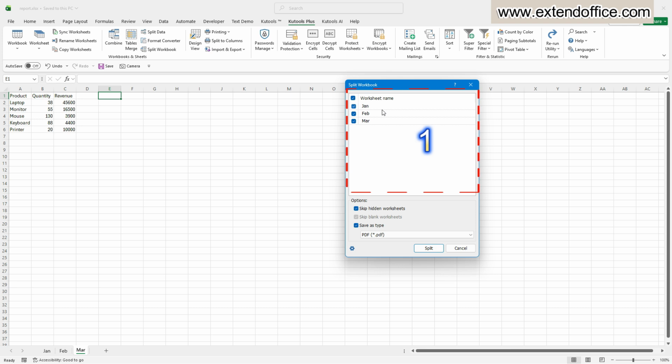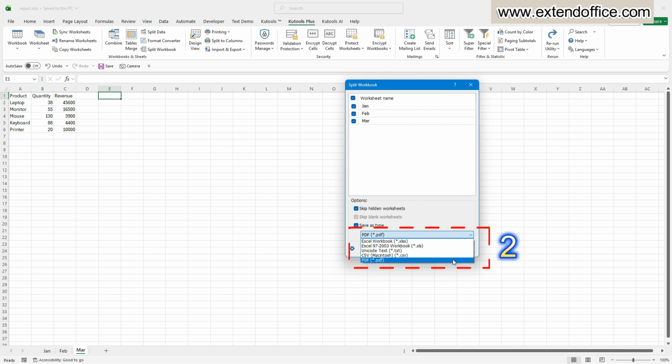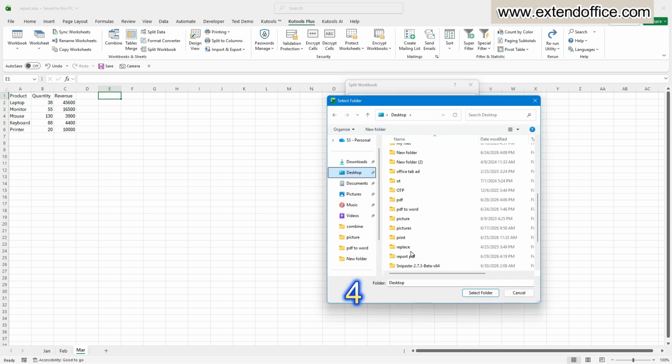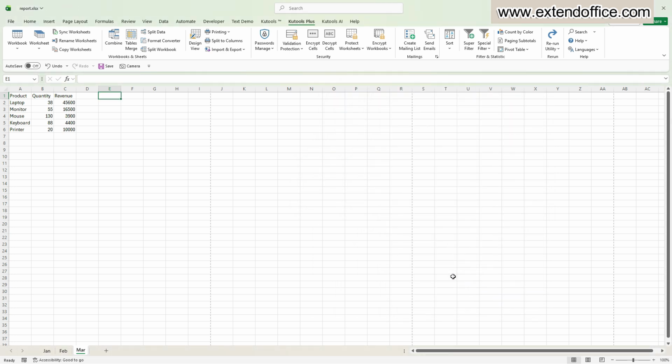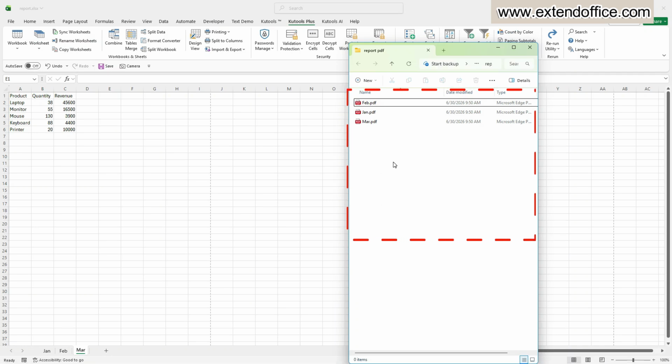Choose the sheets you want to export. Choose PDF from the drop-down list. Click Split. Select a destination folder. Kutools automatically creates a separate PDF file for each worksheet.